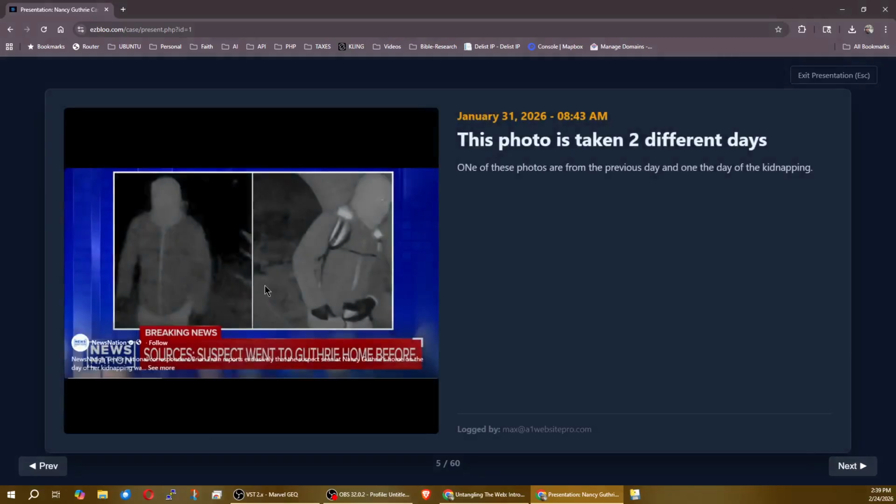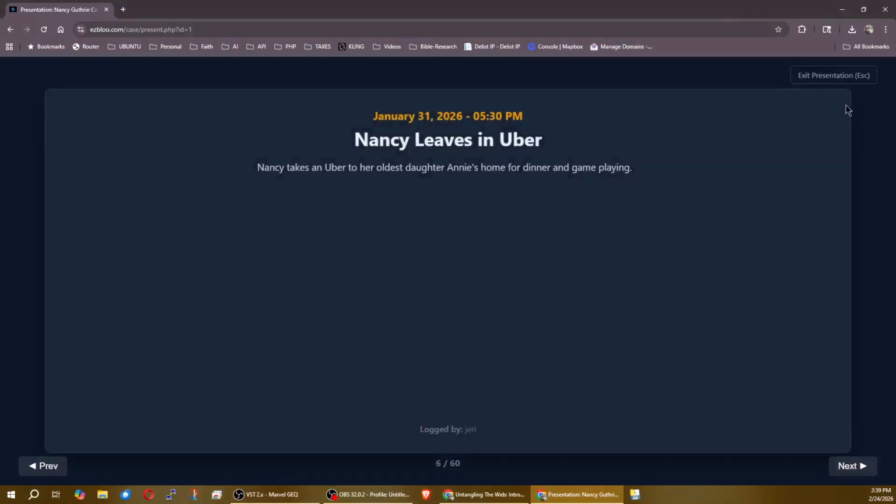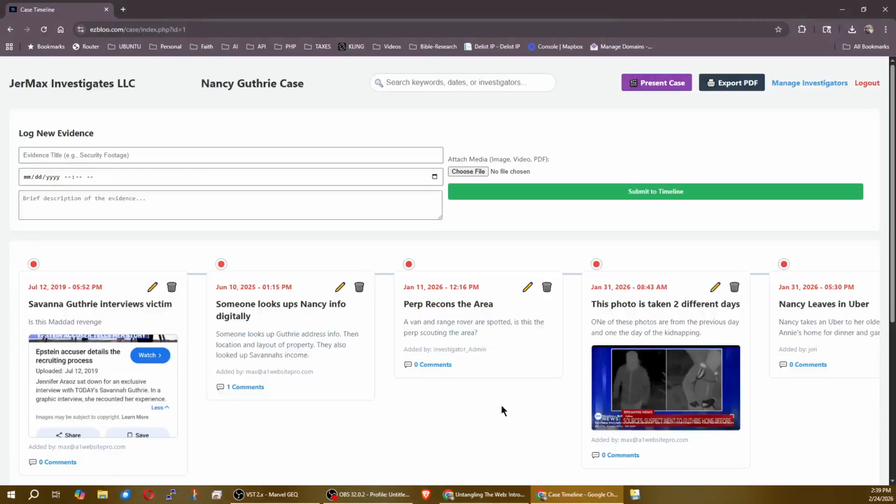And over here, if you have a video file, upload a short video file, and it'll be presented here. And this is an image, of course, or a PDF. You could do it either way. But then when you're ready to exit the presentation, you can go like this. So it's really nice when you want to log new evidence.